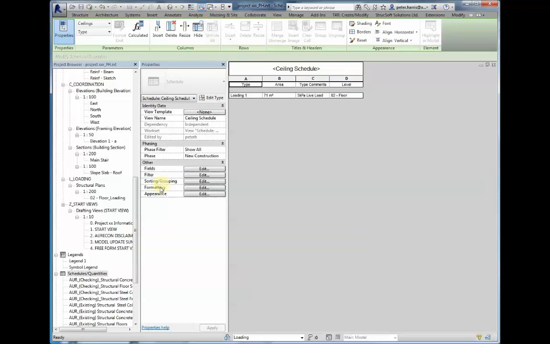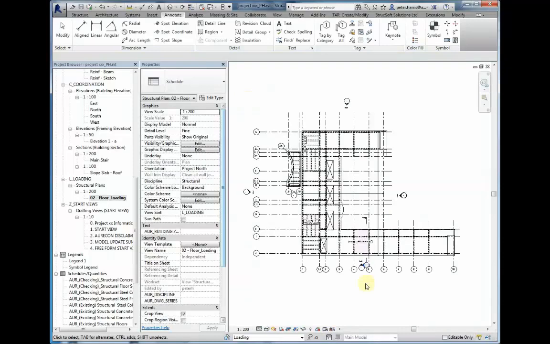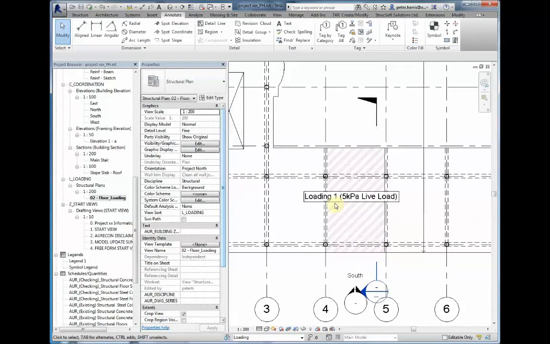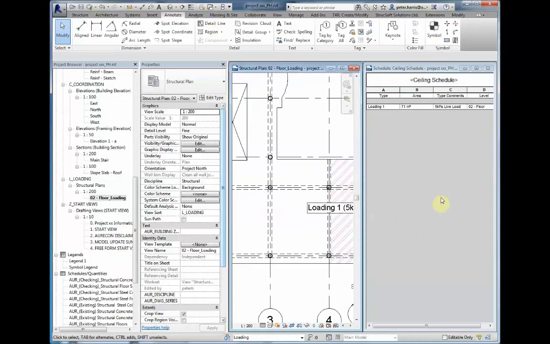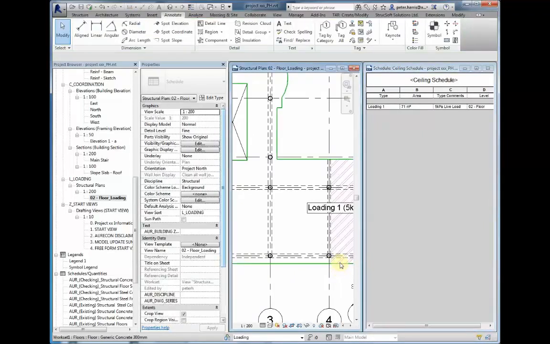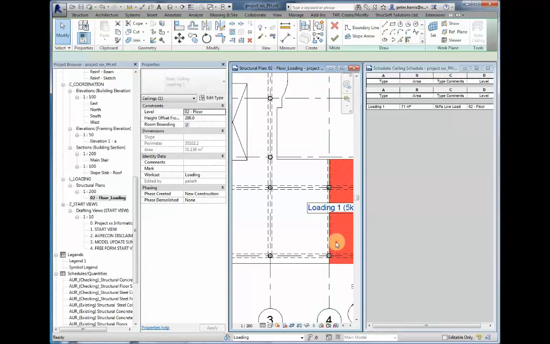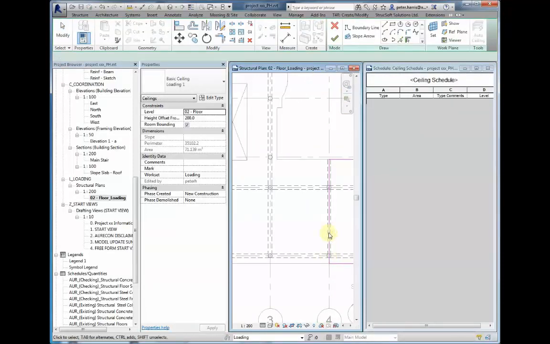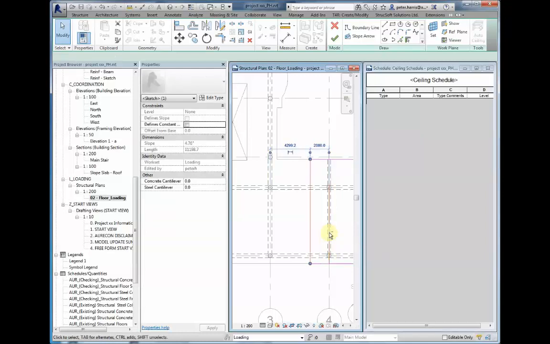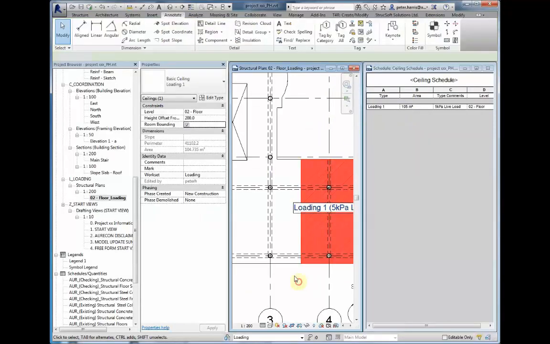And just to prove that, having the schedule and the floor plan open, just selecting our ceiling, edit the boundary, just increasing the size of our loading area, and now you'll see the area update from 71 to 105.